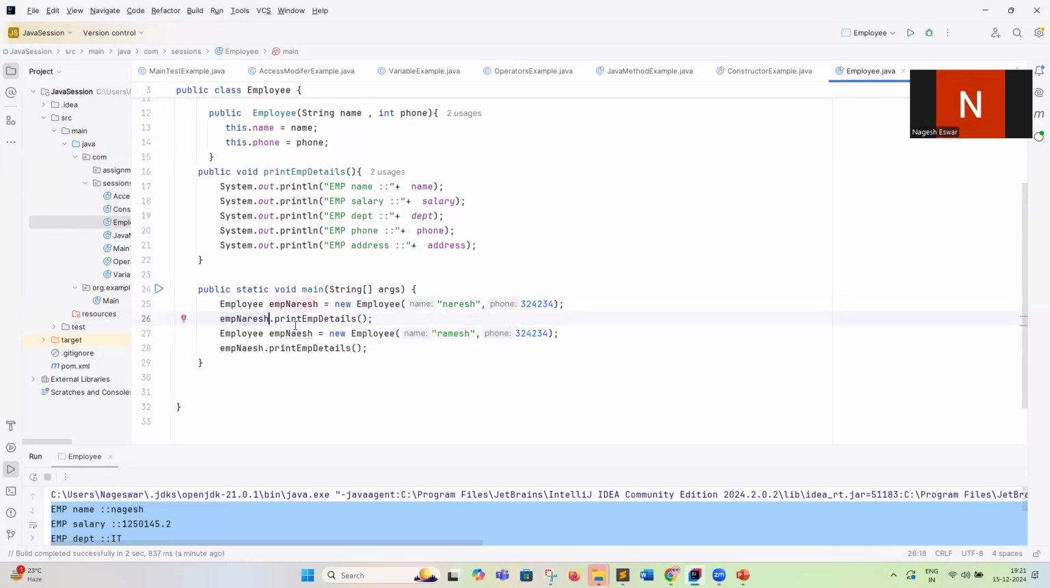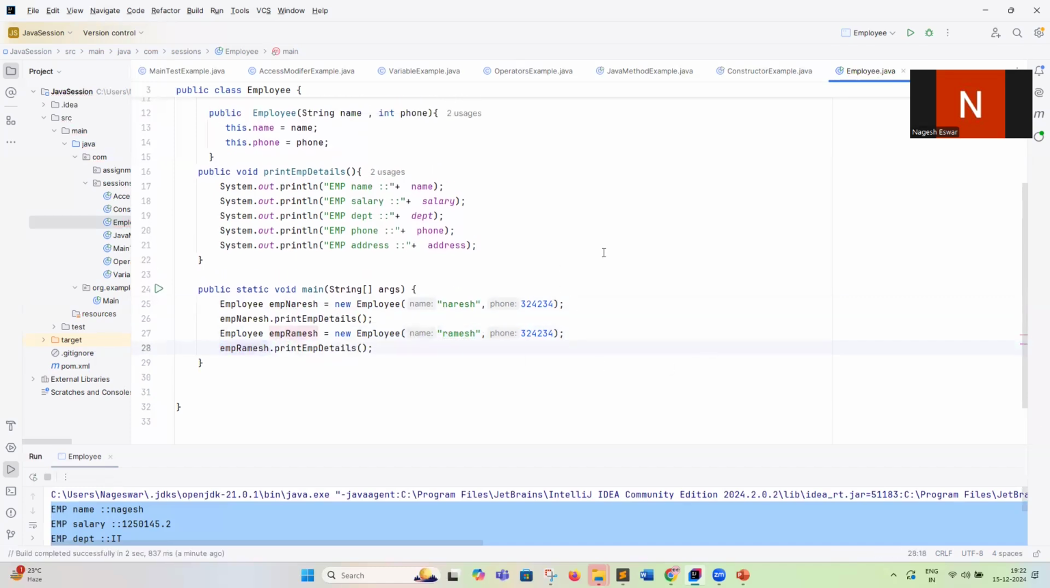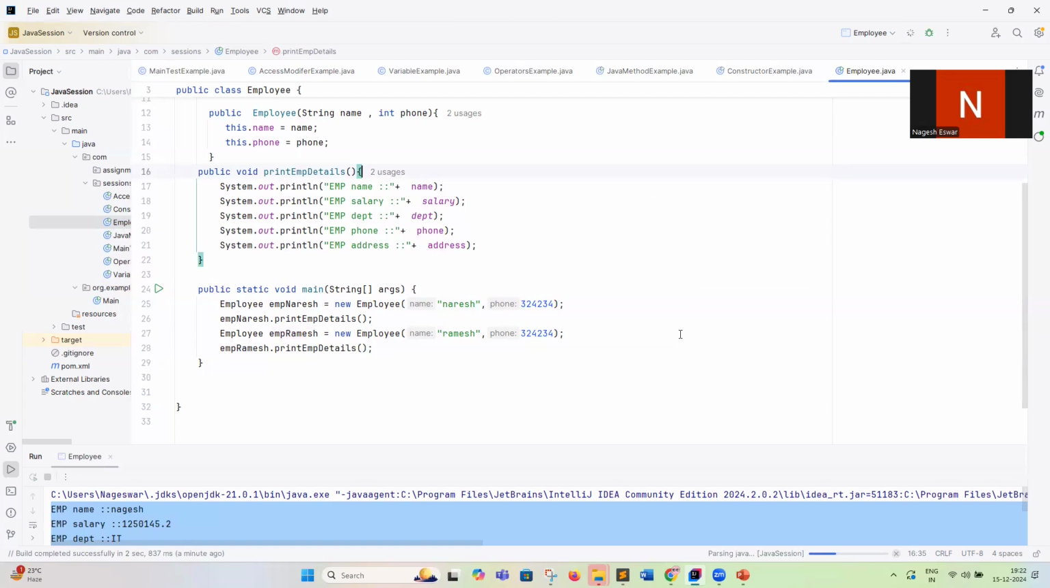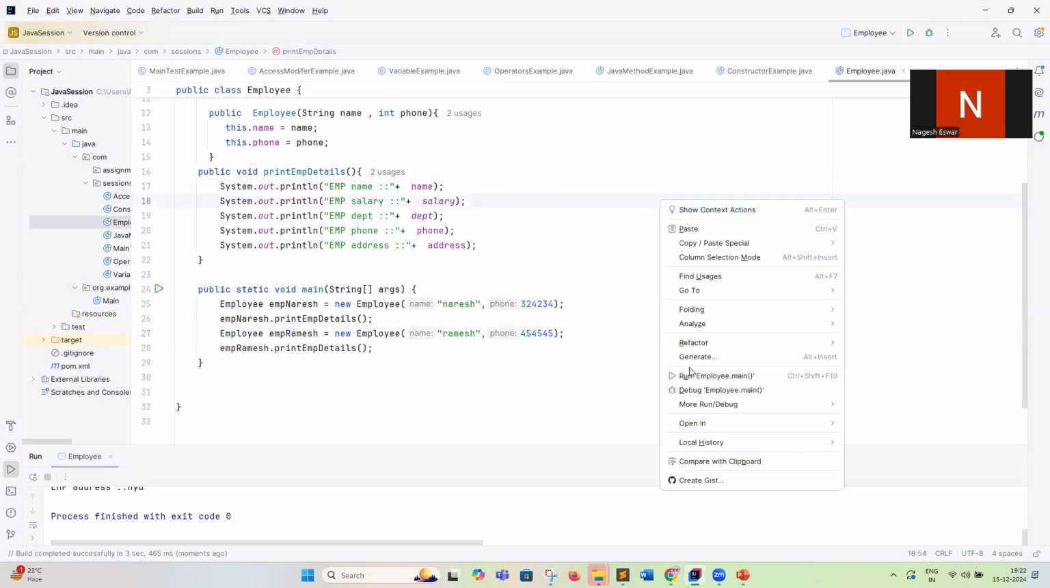And you can call this object by using the references. And here the employee name is Ramesh. Okay, so now let me print and see that. But we need to change the phone number. So that is the mistake. We can update the phone number, a different phone number.